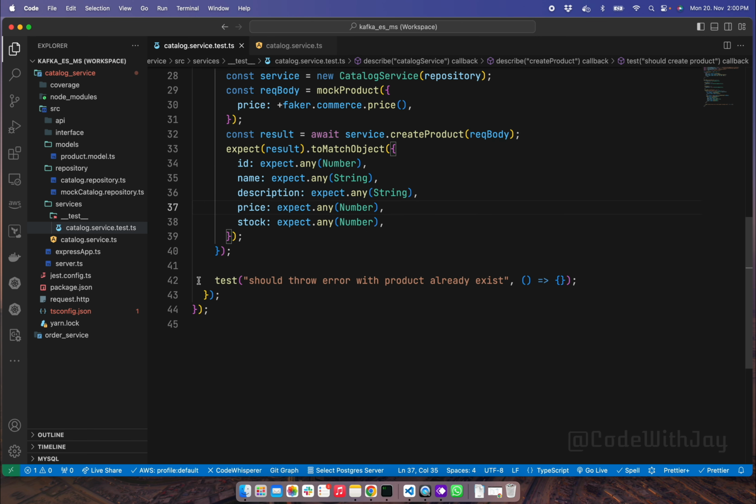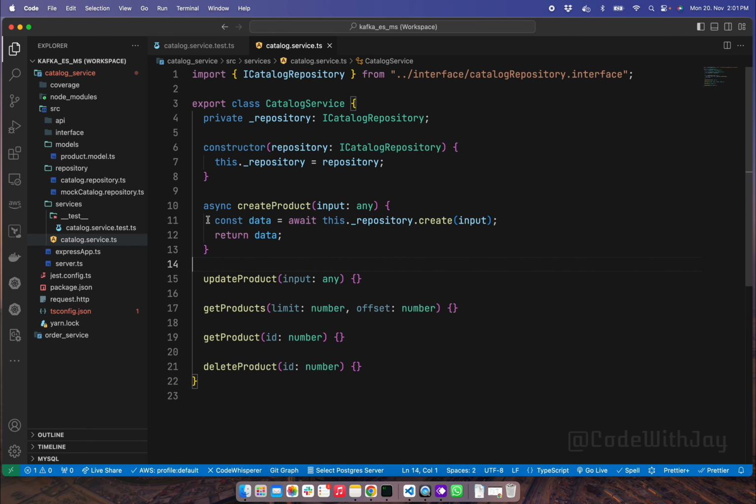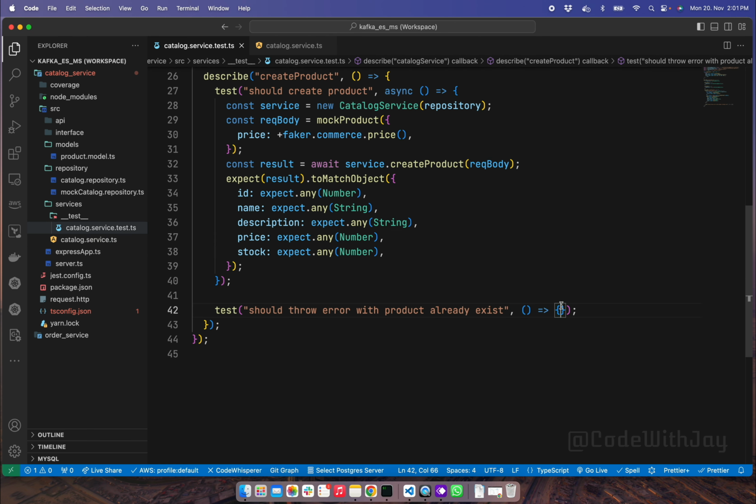So let's move forward with another test case, right? Now our create product is able to fulfill the happy path. So if there is no error, then it can create the product. But what if there is an error on the database side, right? And then it should throw some kind of meaningful error to the customer, right? So how can we do that? Let's try to add some code here again.